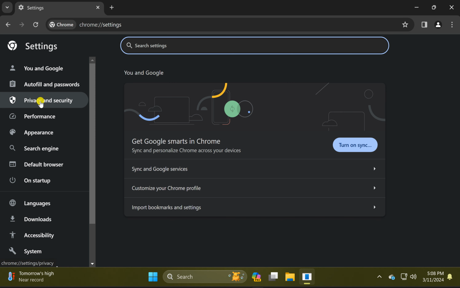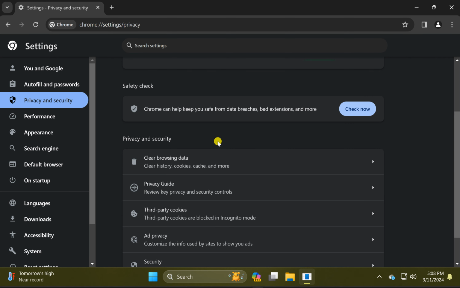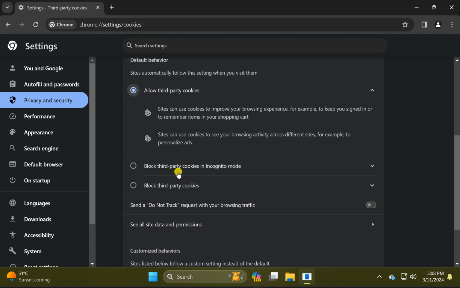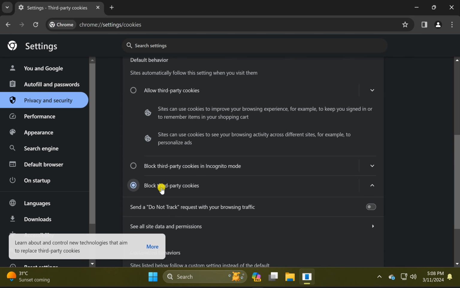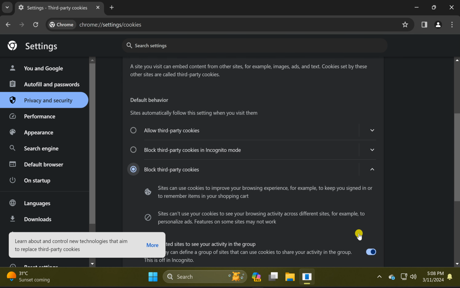In the Chrome settings, select privacy and security in the left sidebar. On the right, under privacy and security, click on this one option, third party cookies. In case you want to allow third party cookies, select this one option, and to block the third party cookies, choose this one option, block third party cookies. After that, close the Chrome browser and reopen it to apply the changes.